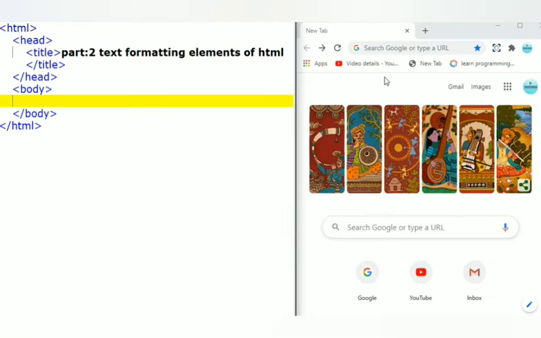ABBR. ABBR is considered as an abbreviation element. If you want to write any abbreviation for some contents, you can write it in an ABBR tag. Let's learn all these text formatting elements practically. Some default tags I have written in this program. So in this program, let's see how to use these text formatting elements.